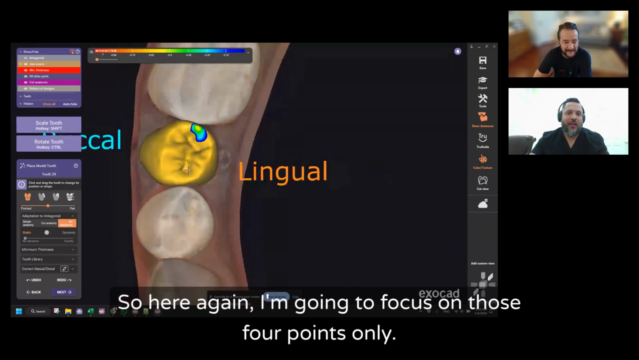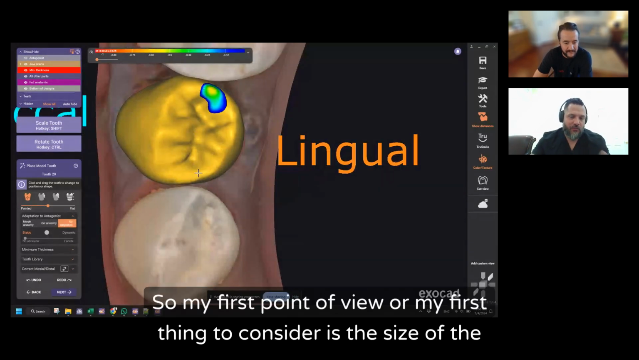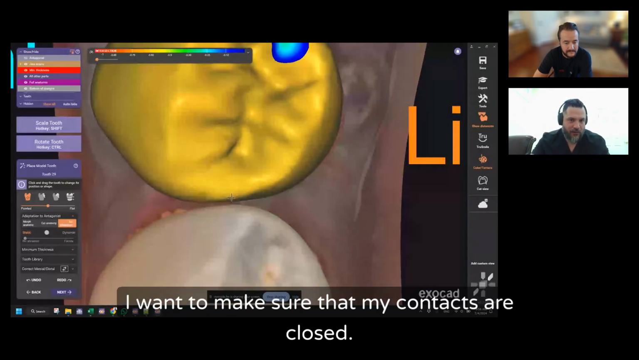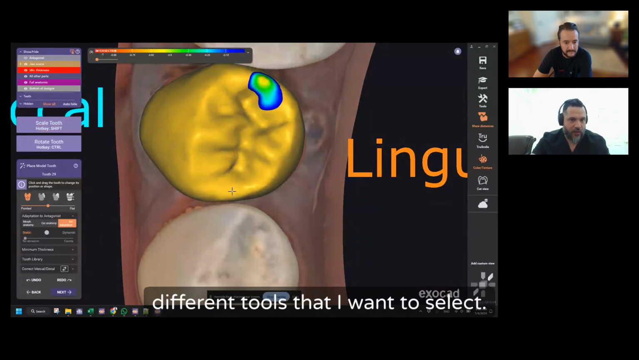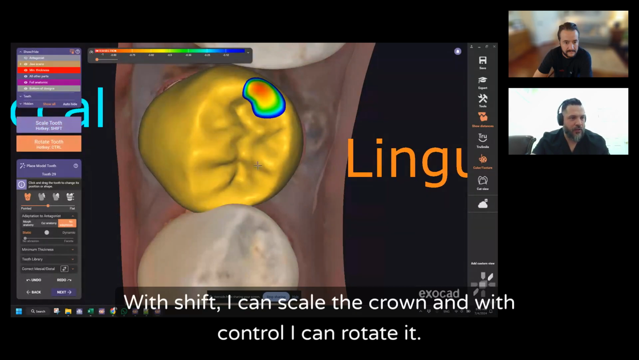Okay. So here again, I'm going to focus on those 4 points only. My first thing to consider is the size of the crown. I want to make sure that my contacts are closed. Here's where I start using the hotkeys rather than going here and choosing the different tools that I want to select. With Shift, I can scale the crown, and with Control, I can rotate it.